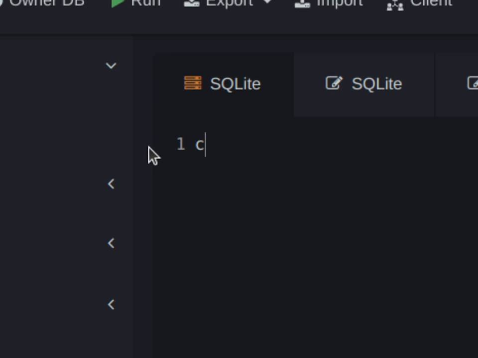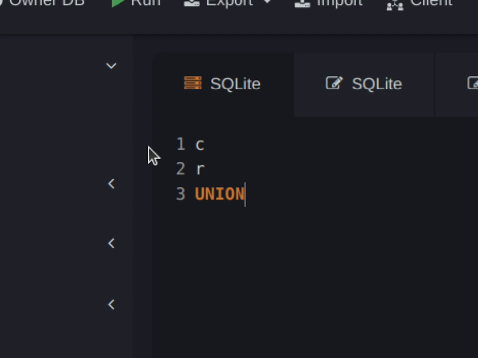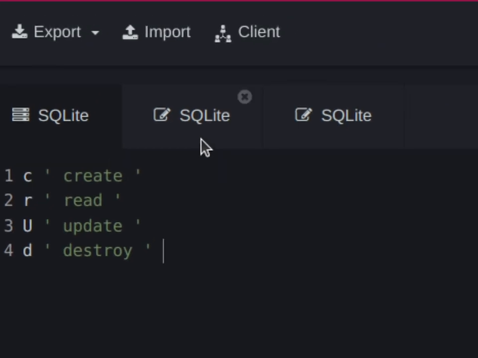CRUD. What is CRUD? C stands for create, R stands for read, U stands for update, and D stands for destroy. So we will be creating a database, then we will be reading the database, and we'll be updating that, and lastly we'll be destroying that. Alright, so these are the things that we're going to be doing today. So for creating a database, how do we create a database?